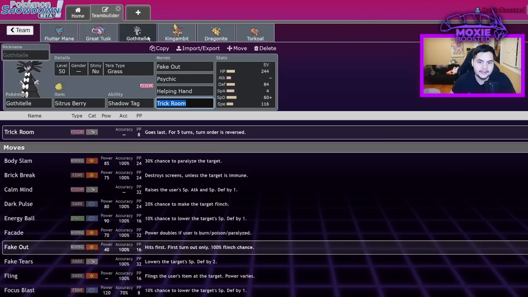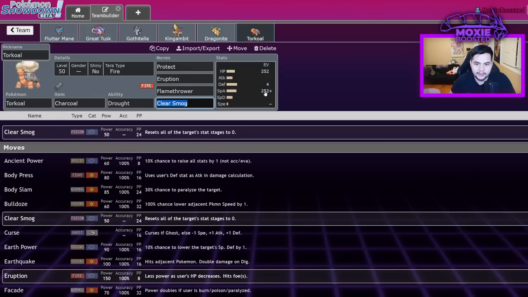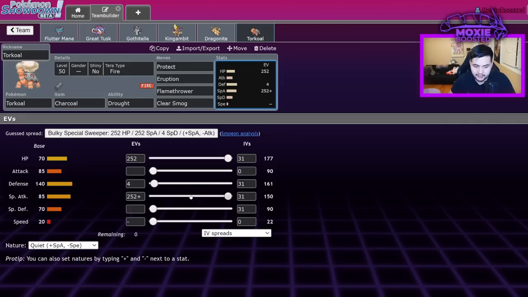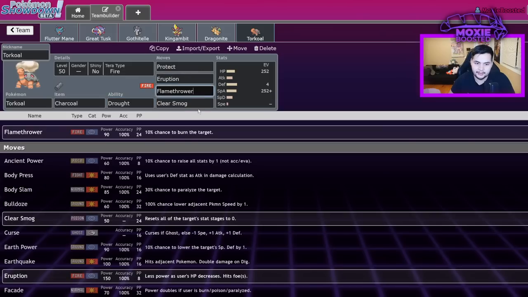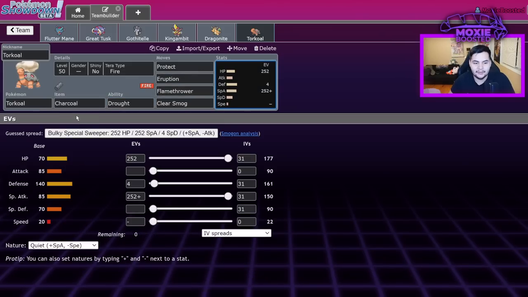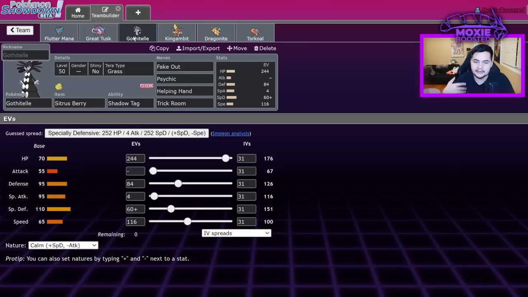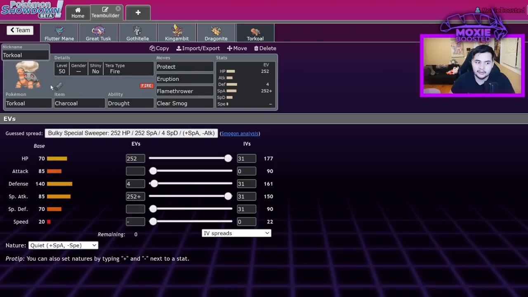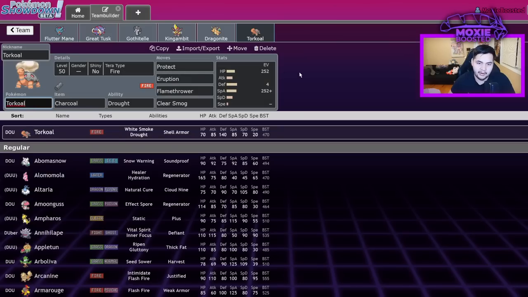This is where the magic happens. So Torkoal is a Pokemon that could come in immediately. I'm just running very basic spread, you know, max HP, 4 defense, max special attack, 0 speed, Quiet nature, Charcoal, Drought, Protect, Eruption, Flamethrower, and Clear Smog. So because I'm a Gothitelle and not some other Trick Room setter like an Indeedee or a Farigiraf, the opponent usually can't switch. They're just kind of stuck. The way that you tend to beat Torkoal is priority moves or switching or something like that, or Terastallizing to live the hit.